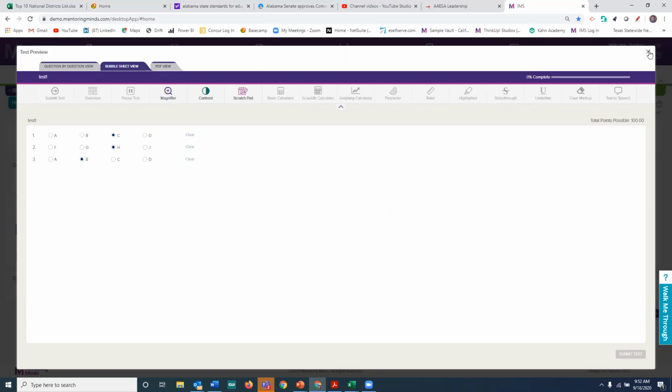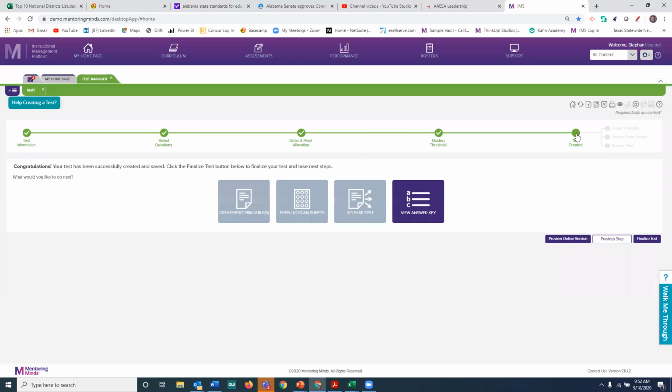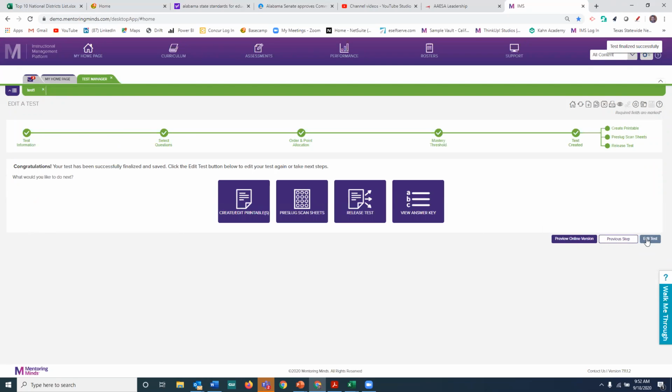I'm going to close out of this again. And I don't need the print sheet. And again, I can just jump back to where I last was. And then at this point, when I go in to finalize the test, I'll go ahead and finalize it. I'll just go back in and delete this later so it's not caught up in my thing. You'll see here now it says, do I want to create the printable? Do I want to release the test? Or do I want to generate pre-slug scan sheets? So I can go in and create those right here very easily. I can go right into release the test. I can preview the online version again if I need to go back. I can go back and edit from here, and then you've got your previous step.